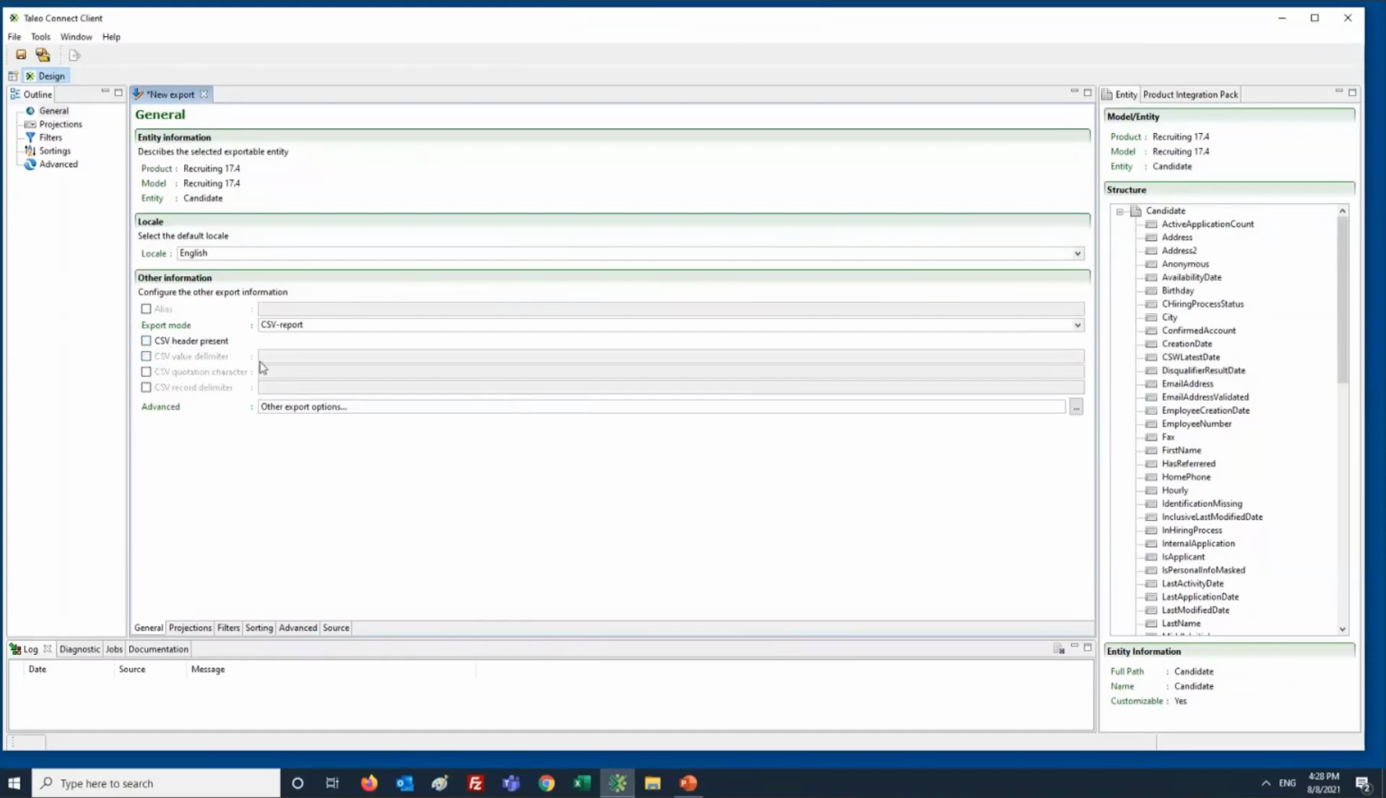The second one, the CSV value delimiter. The reason it is grayed out is simply that there's a default value when it's not clicked. So it doesn't mean it's not used, as opposed to the header. If you don't click it, there's no header.